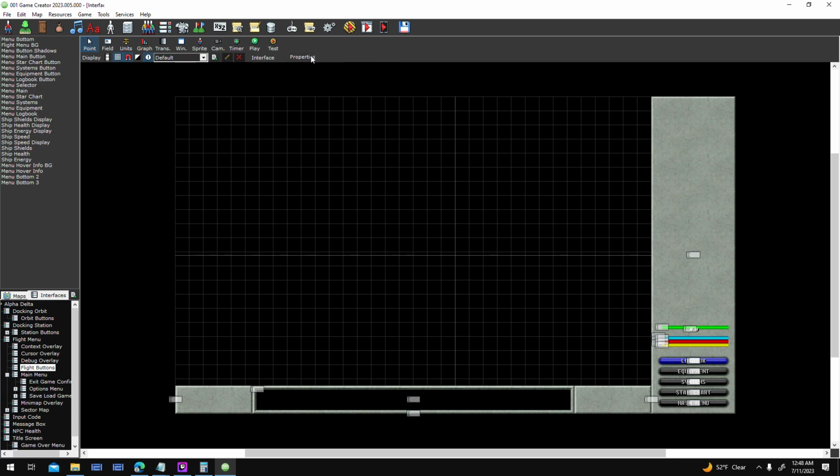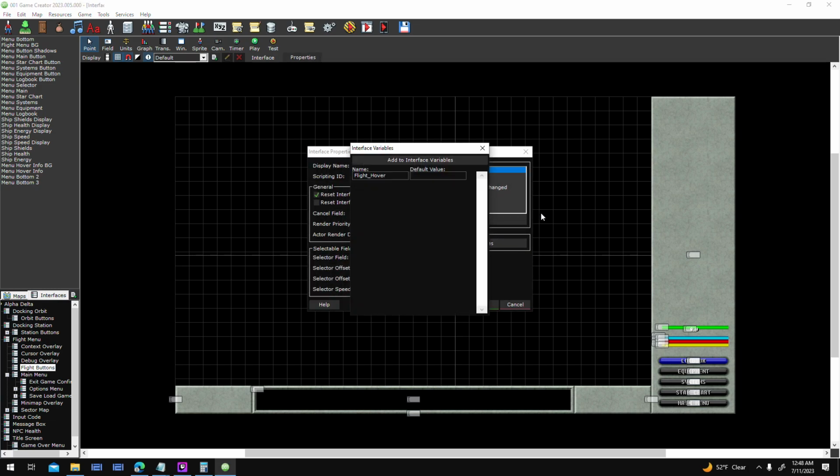One thing you can keep in mind to limit the number of variables you have is try and find multiple uses for the same variables.